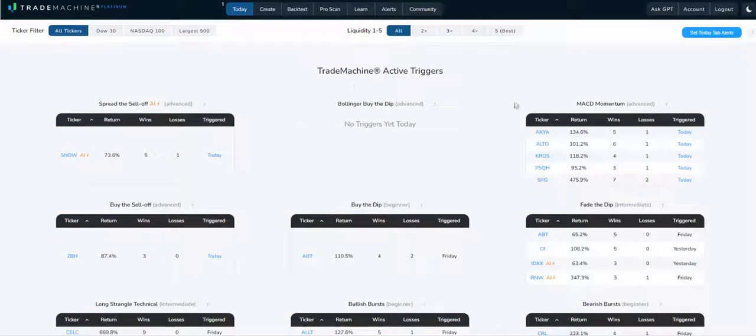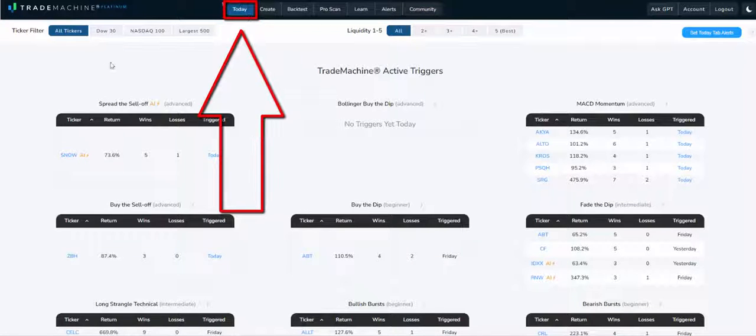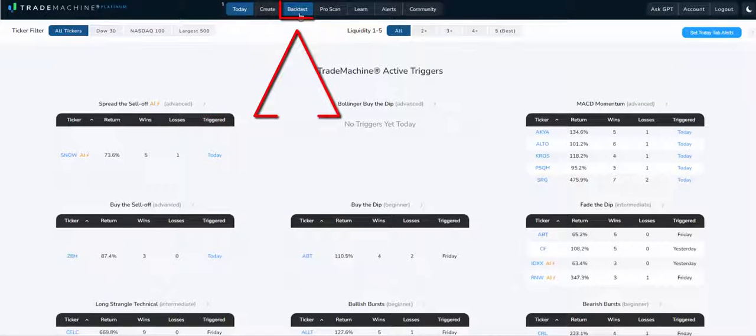First log into TradeMachine, you land on the Today tab. But I'm not going to start here, I'm going to end here. I'll come back in a few minutes. The backtesting engine lives on the Backtest tab, and let me show you how powerful it is.